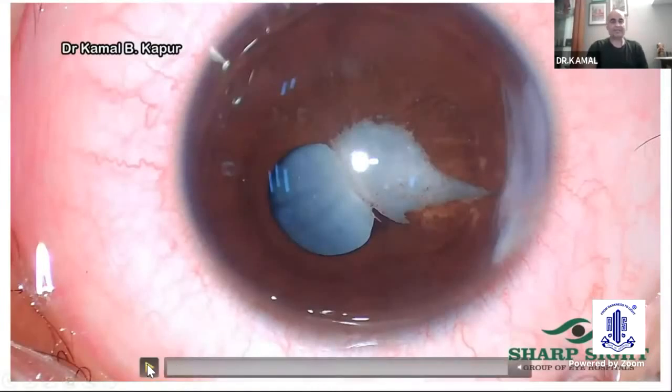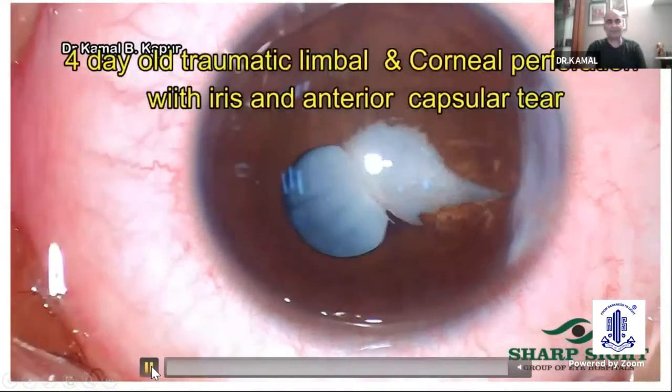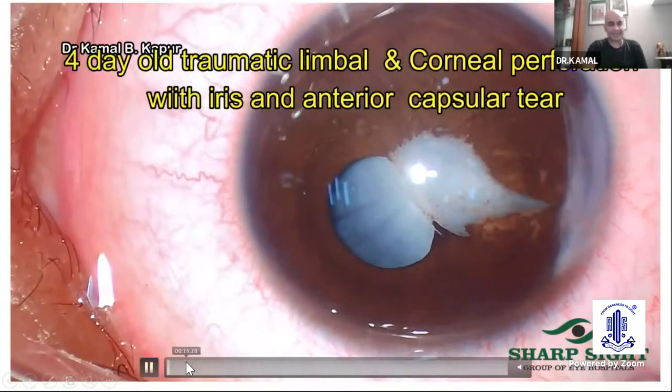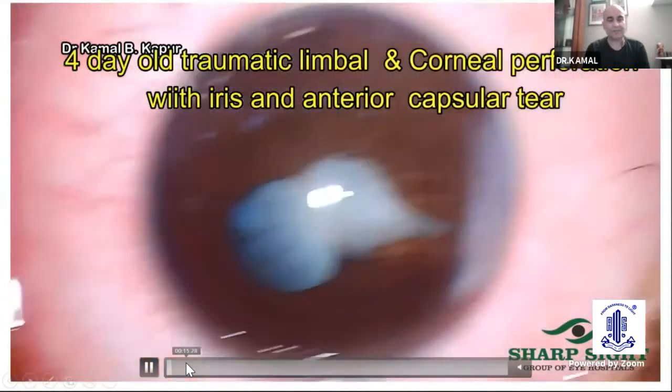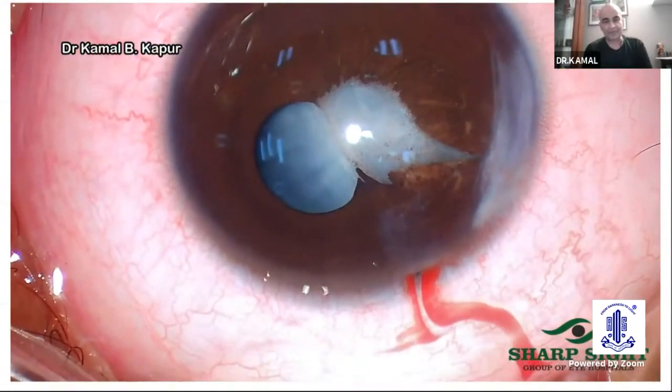Now, this is how the case is in the operation theater. You will see there's a torn iris. The capsule is being torn here. There's an iris incarceration, and we proceed with the surgery. This is a traumatic case. This girl was hit by a brother with a TV remote. So she had a perforation. Luckily, there was no infection.